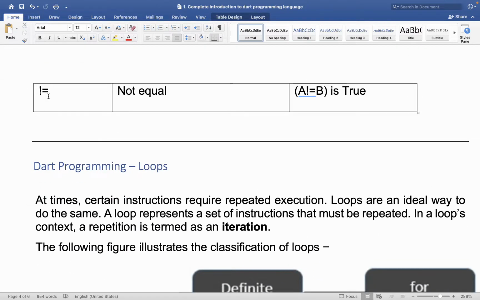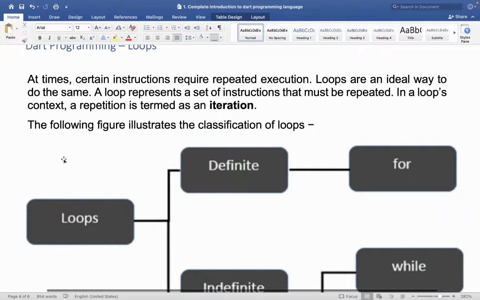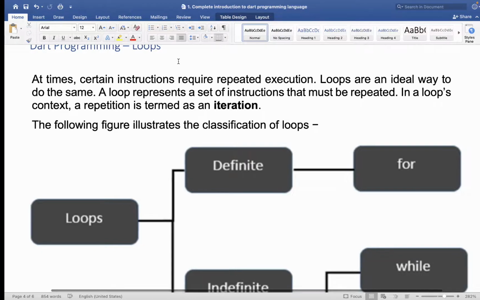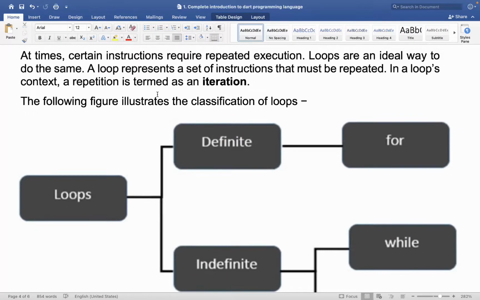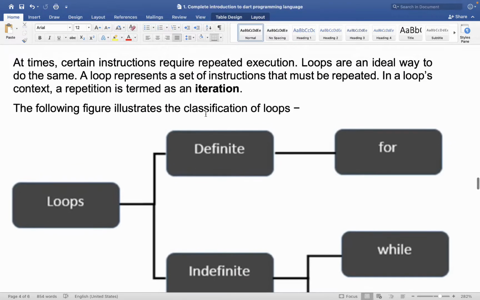And this one represents not equal to. So we're going to go to loops. We're going to get introduced to loops. So what is a loop? And that will be the end of today's discussion or session.